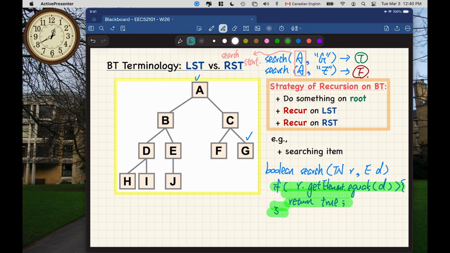Base case. What about the recursive case? Let's say I'm searching for Z, or let's say G. I'm searching for G here. G is not really matching the starting point. What should I do? Return search left subtree or search right subtree. Which one should I go? In the worst case, do I need to search both trees, or is it okay just to search one branch?